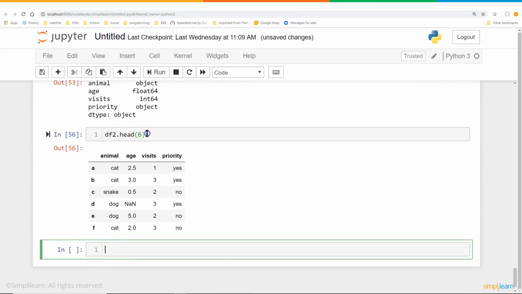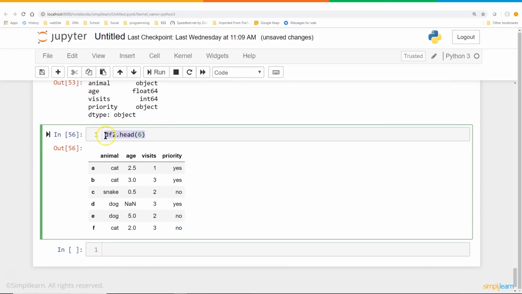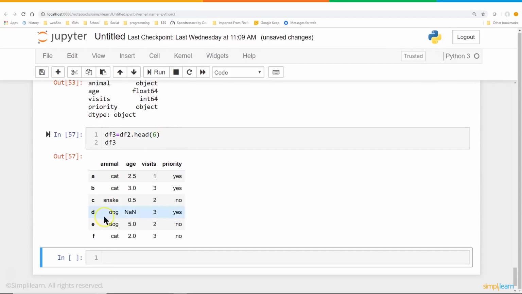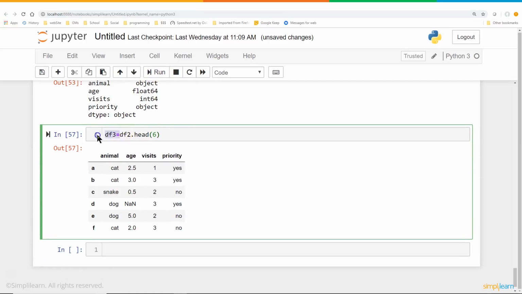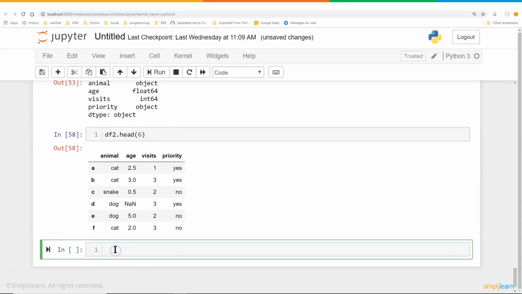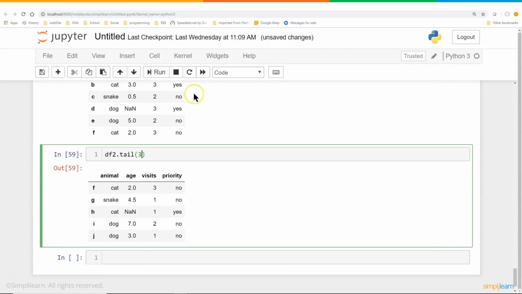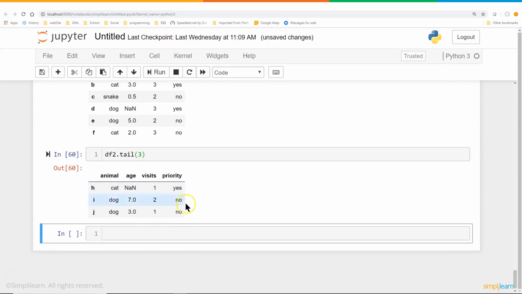And this creates another data frame. So I could have a df3 equal to df2.head(6), and this now takes df2 and just the first 6 values. If we do df3 and run, we get the same answer. And if we can do the head of the data, we can also do the tail. It's the same thing, df2.tail, which by default does the last 5. And of course you can just look at the last 3 real quick, just to see what's at the end of the data.